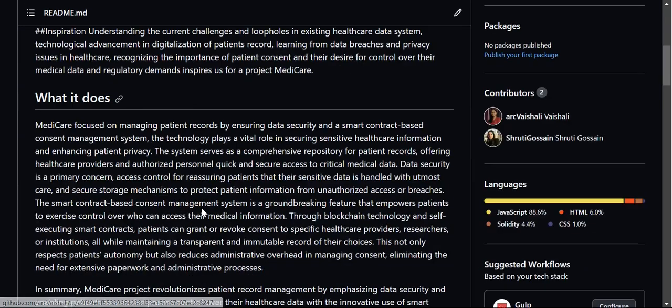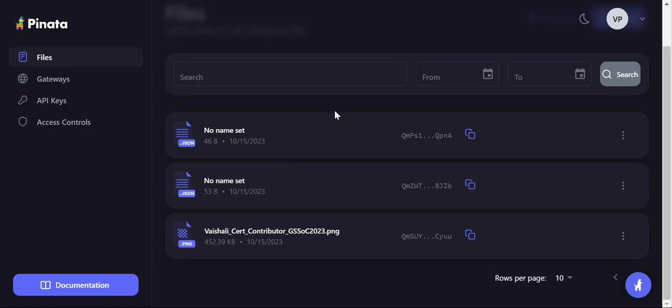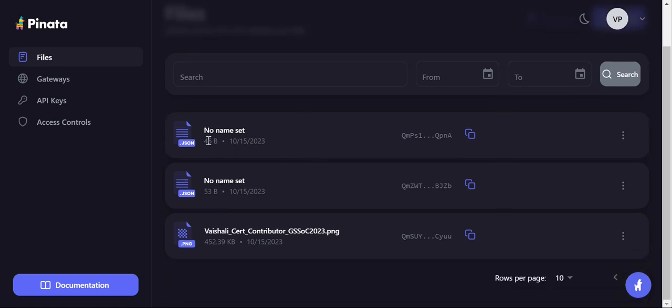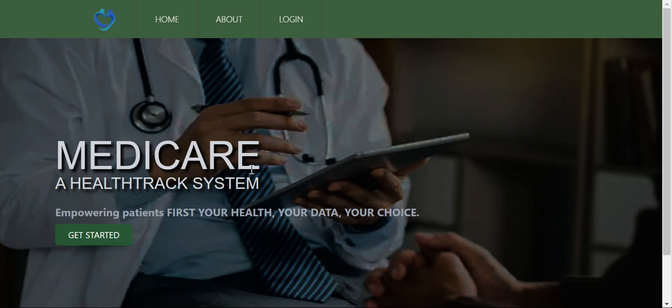I will now show you the repository of the project. For storing patient info on the IPFS, we have used the Pinata IPFS API. You can see some of the data I have stored here of the patient. It is in JSON format, and one of them is in image format. Now I will show you the demo of our project.